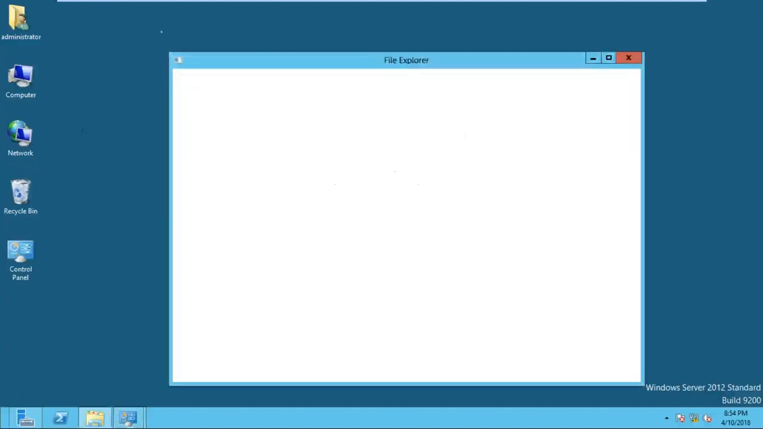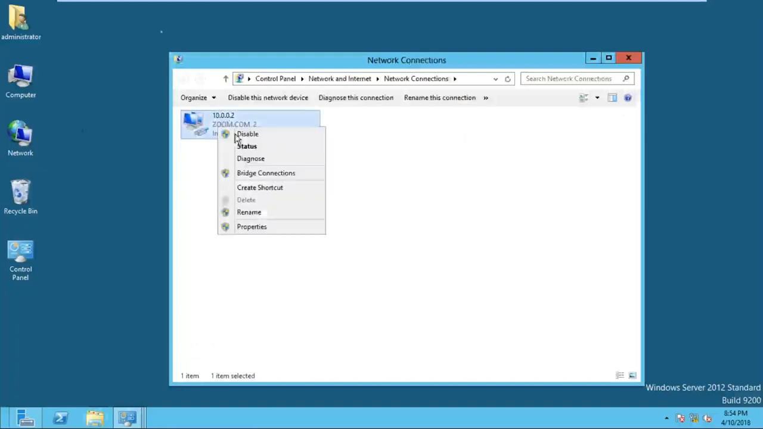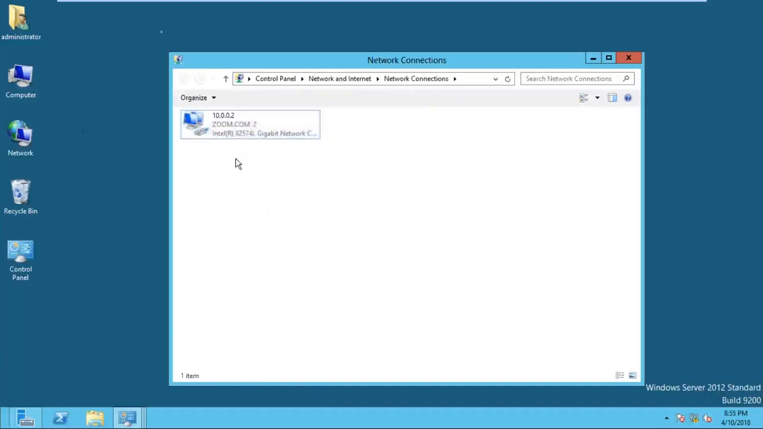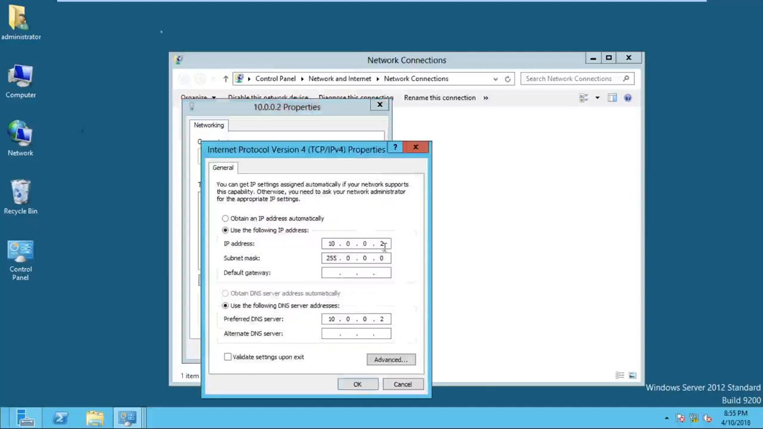So if I go to change adapter settings, I have only one NIC card. Until yesterday, this NIC card name was Ethernet. But I right clicked, went to rename, and changed the name to 10.0.2. So easily in the labs, you can understand what the IP of this NIC card is. So right click on this NIC card, go to properties, and you can see the IP address of this NIC card is 10.0.2. Preferred DNS address is the same, 10.0.2.